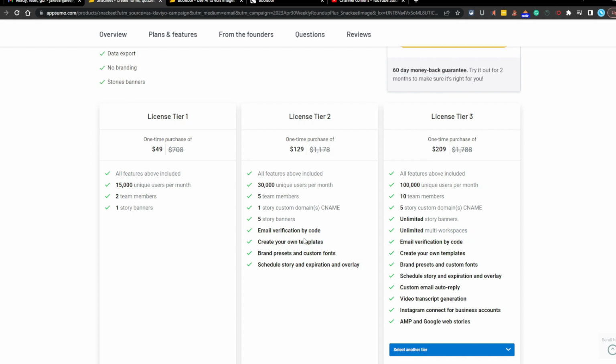Email verification by code. Create your own templates. Brand, presets, and custom fonts. Why isn't that included on the first one? Come on now. Schedule story and expiration and overlays. Tier 3 jumps up to a whopping 100,000 users. 10 team members, 5 story custom domains.